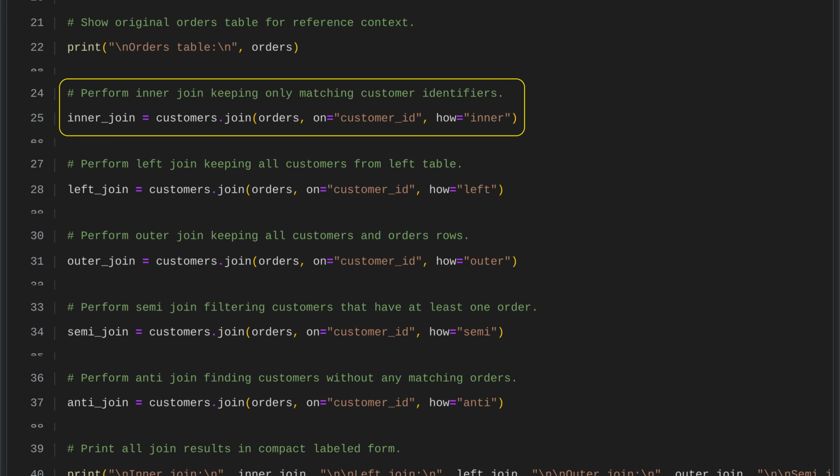In this example, we use the Polars library to perform an inner join on two data tables, customers and orders, based on their shared customer ID column. An inner join keeps only the rows where the customer ID appears in both tables, so each result row has matching customer and order information. This means any customer without an order or any order without a matching customer is excluded. This operation is useful when you want to focus only on the overlapping records between the two datasets.